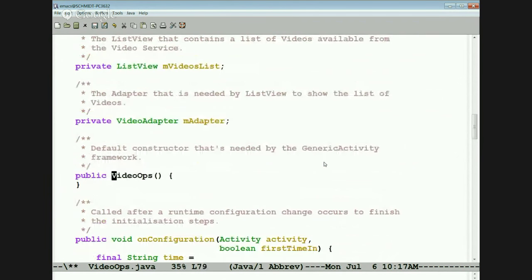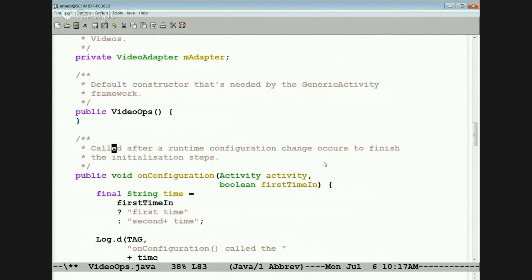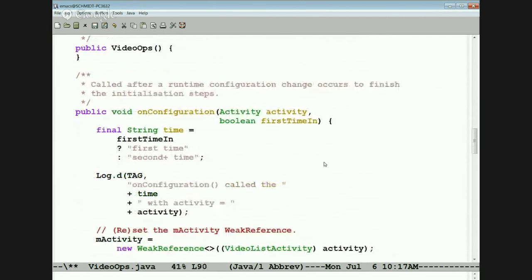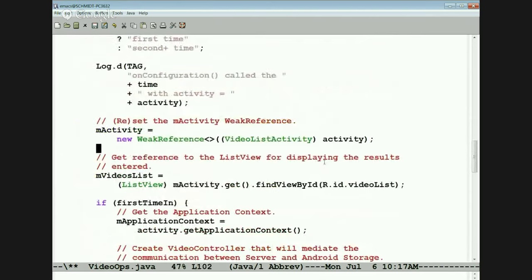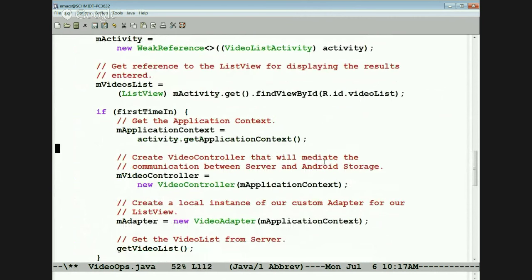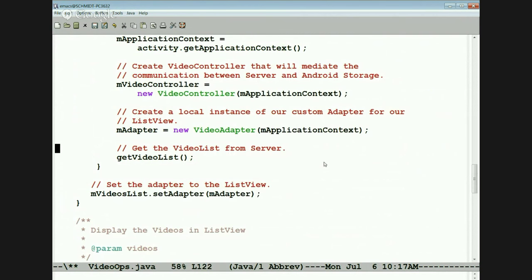We need a default constructor for the generic activity framework. Here's the virtual constructor on configuration. And it basically sets the weak reference so we can have garbage collection work properly. It gets the list of videos, and then the list view for displaying a list of videos. And then the first time in, it creates the video controller, and it creates an adapter for this so you can see it. And then we populate the list of videos from the server.